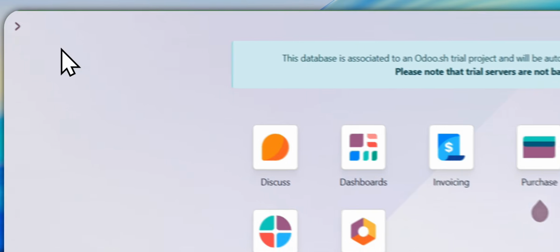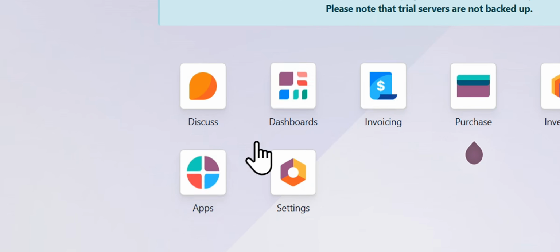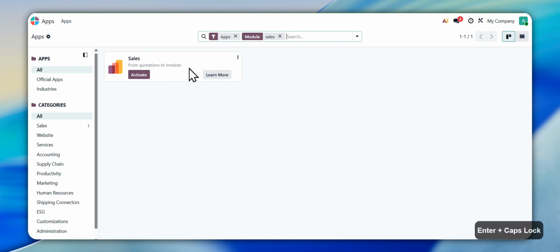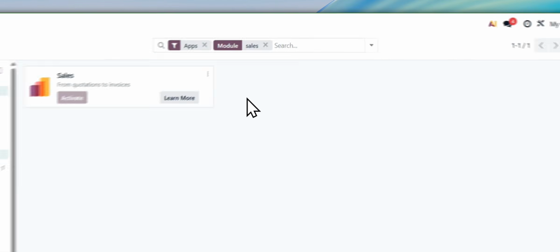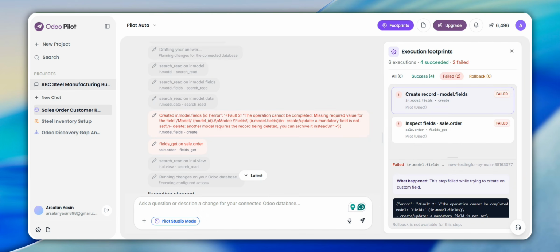I will go into my database, and if I check here, these apps are missing. So I will install the app here manually, or we can install the sales app through the implementation mode. When I install the app, I will execute this query again and we will see what the results are.